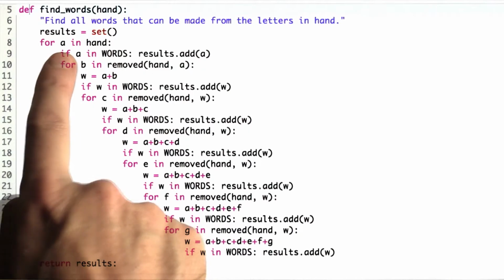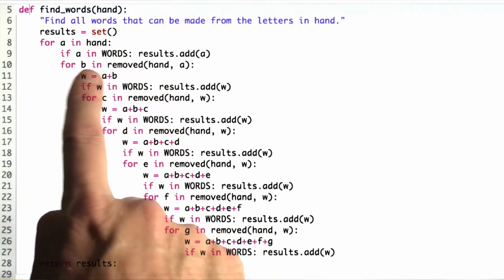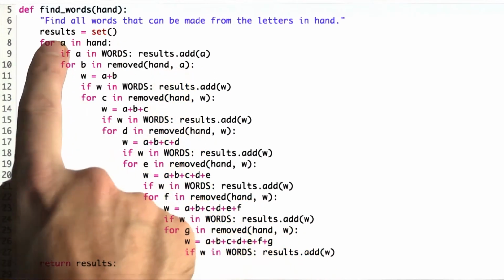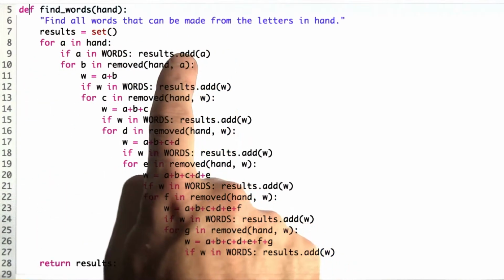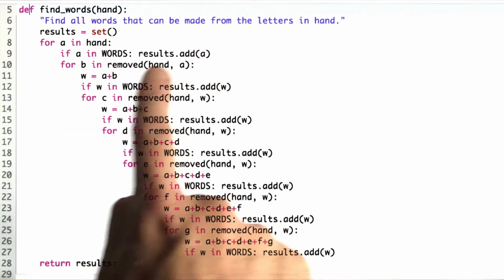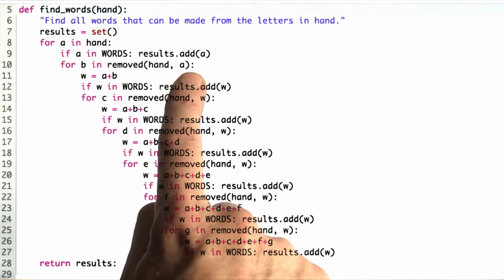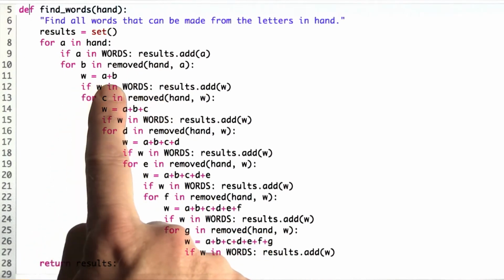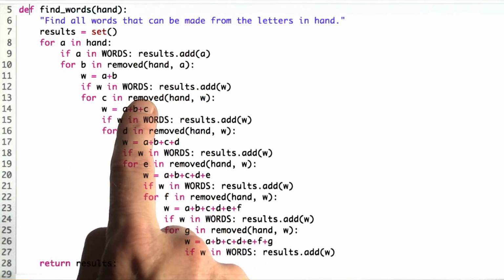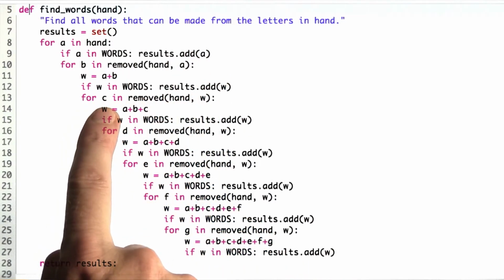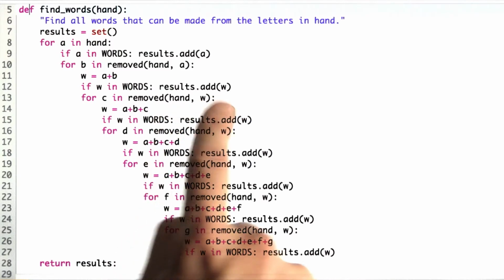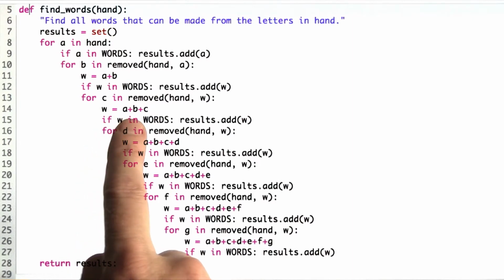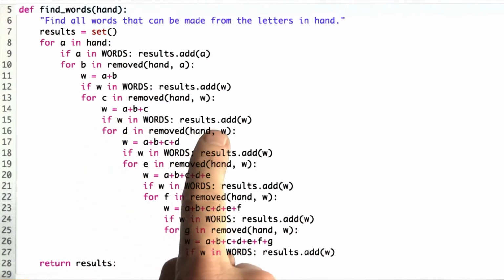And then I said, first letter A can be any letter in the hand. If that's a word, then go ahead and add that to my set of results. So I start off with an empty set of results, and I'm going to add as I go. Otherwise, B can be any letter in the result of removing A from the hand. And now the word that I'm building up is A plus B, a 2-letter word. And if that's a word, add it. Otherwise, C can be any letter in the hand without A and B in it, so the remaining letters in the hand. A new word is A plus B plus C. And if that's in words, then add it.